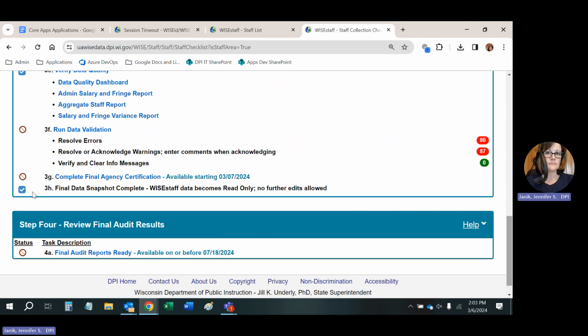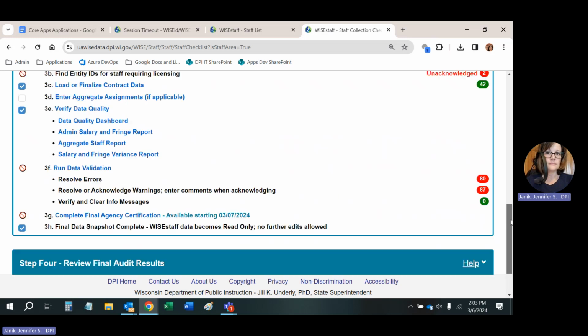Again, that's just informational. And at that point, when that snapshot is done, WISEstaff is read-only. You can no longer make changes to any of your assignments or contracts. The one exception to things that you can still change is adding an entity ID. So if you have any staff with missing entity IDs and it's March 22nd and you still had some and they get those entity IDs, you can still update those in their WISE ID record through May. Through the end of May, we'll say, because then the licensing audit's going to start in June. So still pursue getting those missing entity IDs for any staff who don't have those.